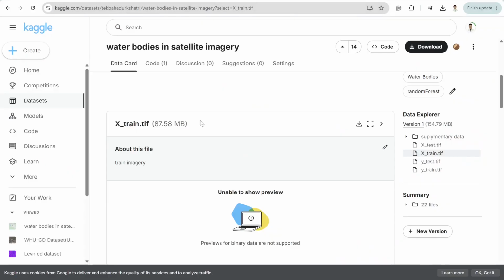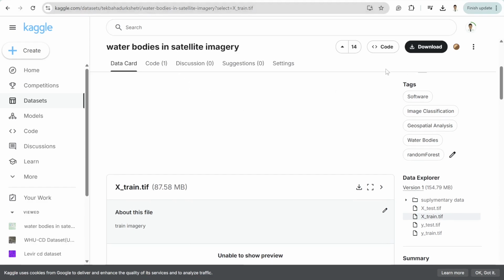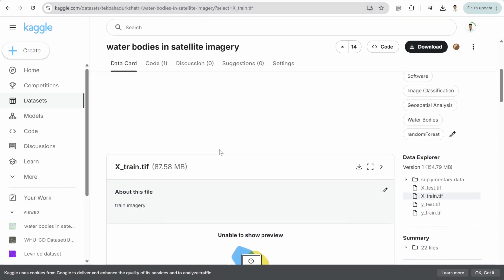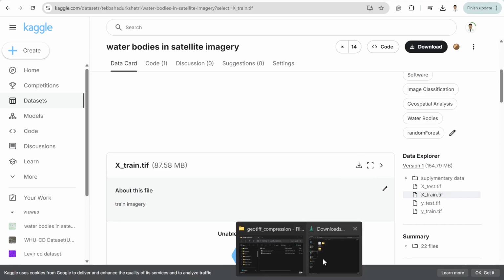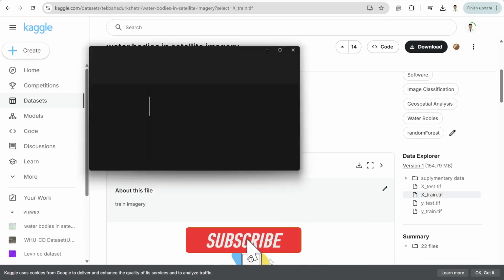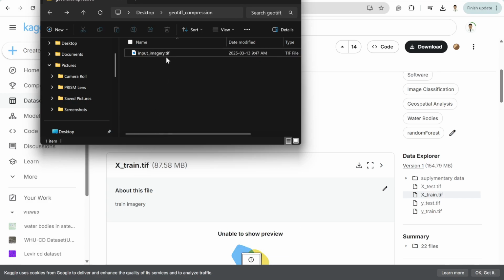First things first, in order to do this process, I downloaded this data set. Don't worry about the data, I'll provide the link in the video description. Simply download this data and unzip it if necessary. For me, my data set is already here. I renamed it to input imagery and removed the output imagery. So this is my data.